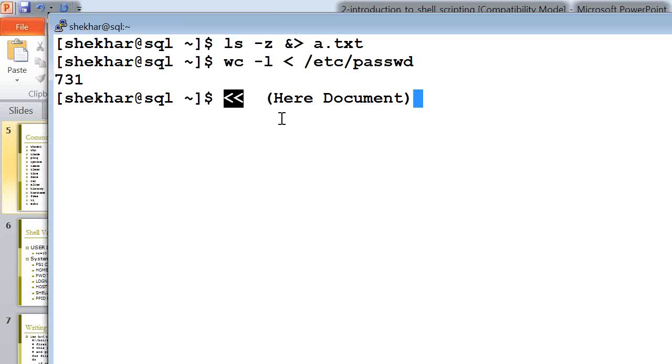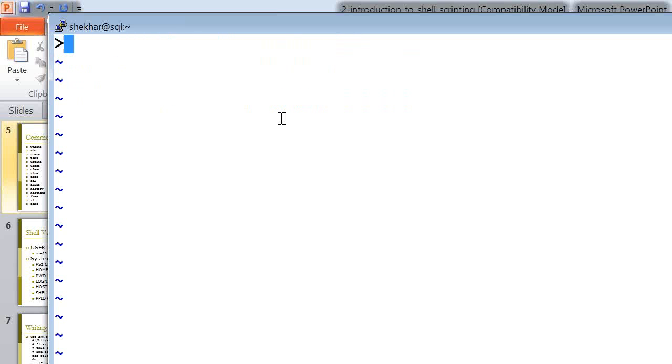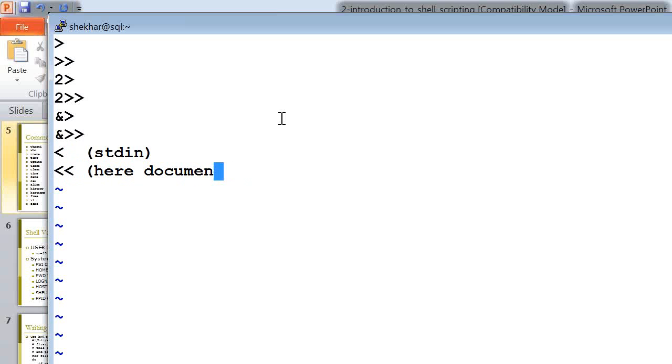<< is called a here document, < is called standard in, > is called capturing standard out, and 2> is called capturing standard error, and so on. So these are the IO redirections. Let me again summarize them. >, >>, 2> for standard error, then for standard out as well as standard error you have the ampersand sign, and then you have the < for standard in. This is for standard in, and this is the here document. So these are the IO redirections.